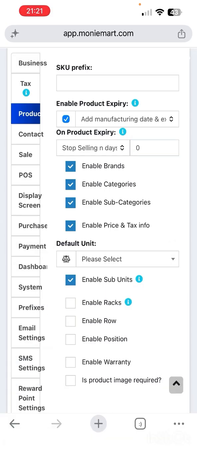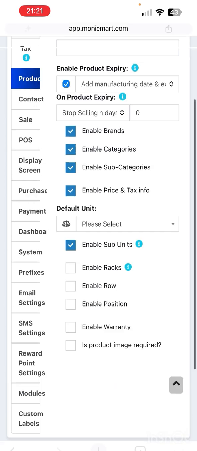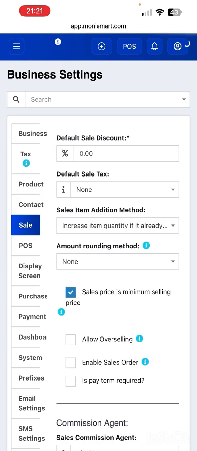Enable brand, enable category, enable subcategory, enable price and tax. The default unit will be on select. Then you update it. Contact will be like this. You can also enable the sales price minus selling price.